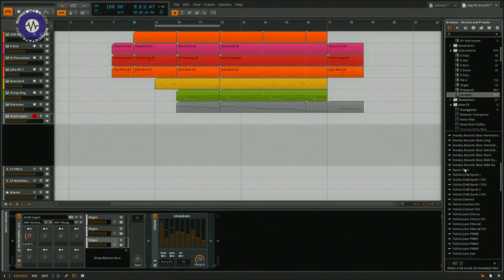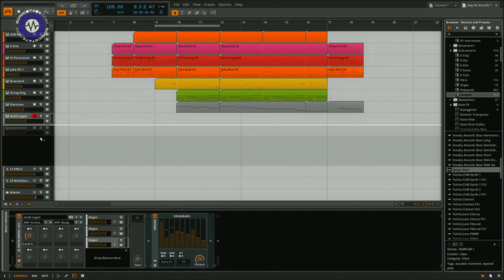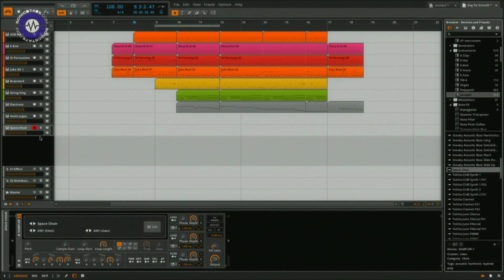Yeah. So that's some of the instrument side of things. Presumably there are other devices that we can look at as well. Yes. So in terms of the instruments, as we mentioned, you mentioned the sampler as well, right? Yeah. There is a sampler, and the sampler is quite cool in that, okay, let's bring in a space choir. I like the sound of a space choir. Okay, let's have a listen.